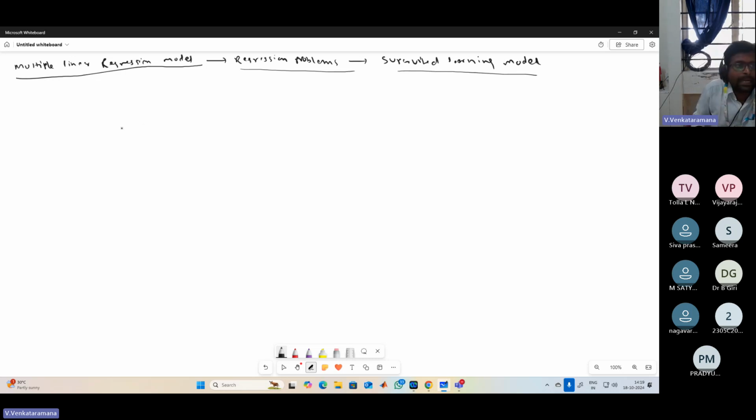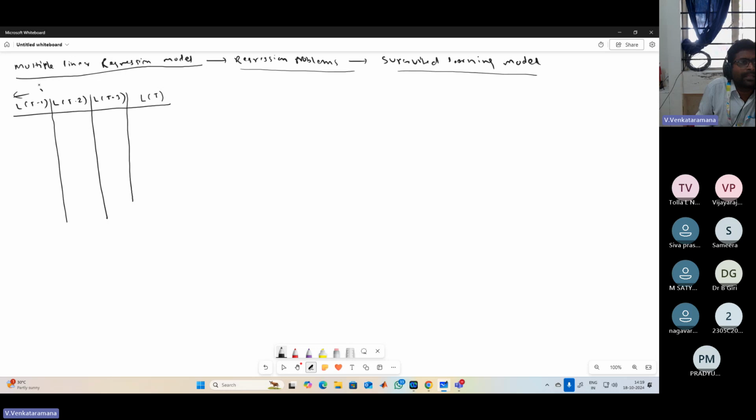Let's assume I want to forecast the load at a particular time on a substation based on the load available 1 hour before, based on the load available at 2 hours before, and based on the load available at 3 hours before. That means there are 3 input features. So these are called the input features.